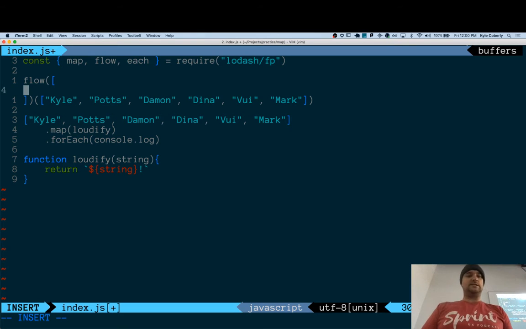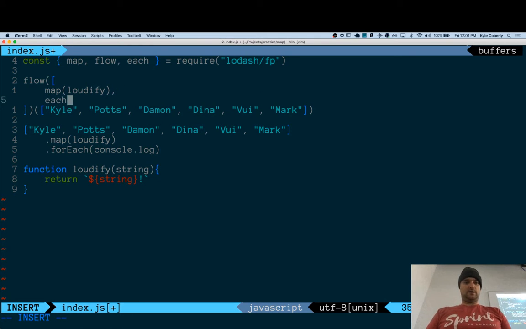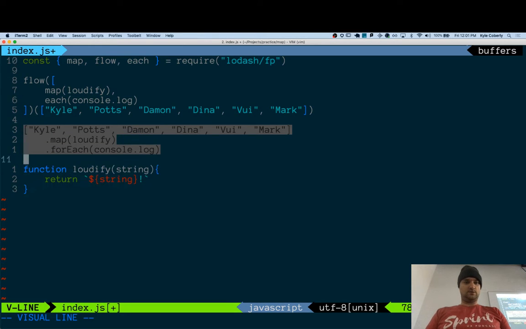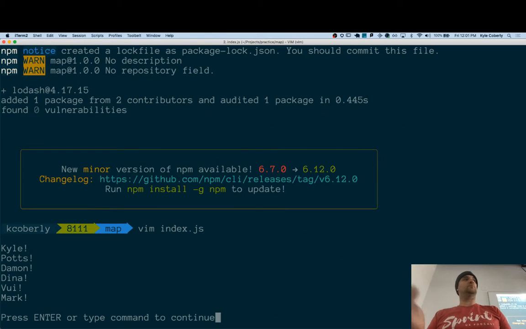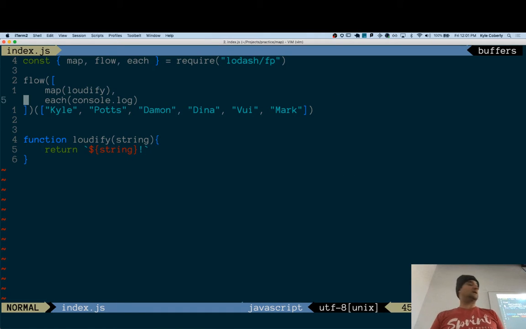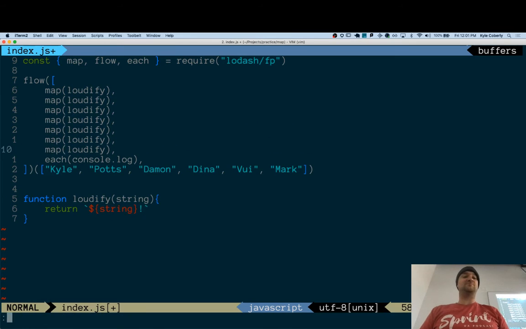All right, and then I want to say, I want you to map Lowbeautiful, and then each console log, and there we go. And since this each isn't like forEach, it's not a variadic function. It only takes in one thing. Sick! And I could also do something like, cool, I want these to be really loud teachers.